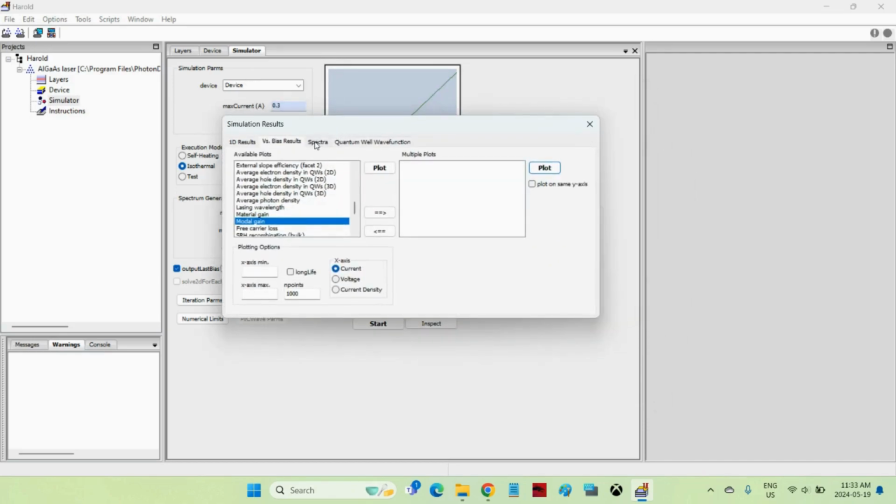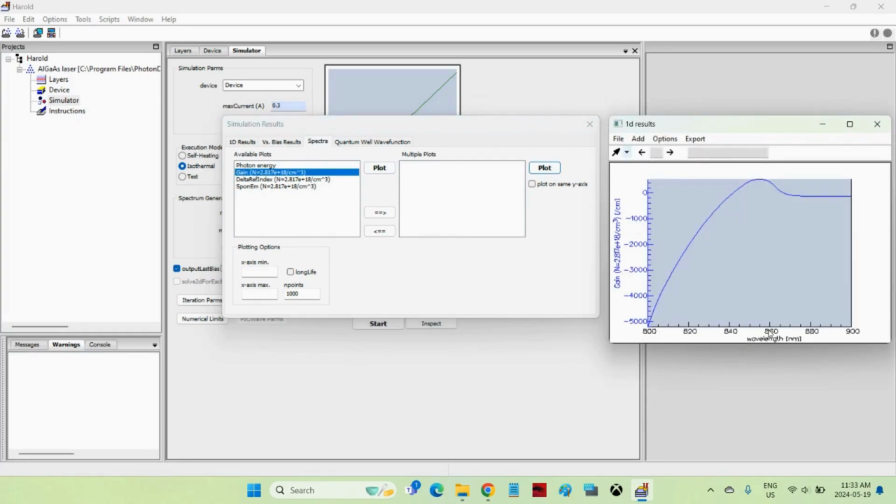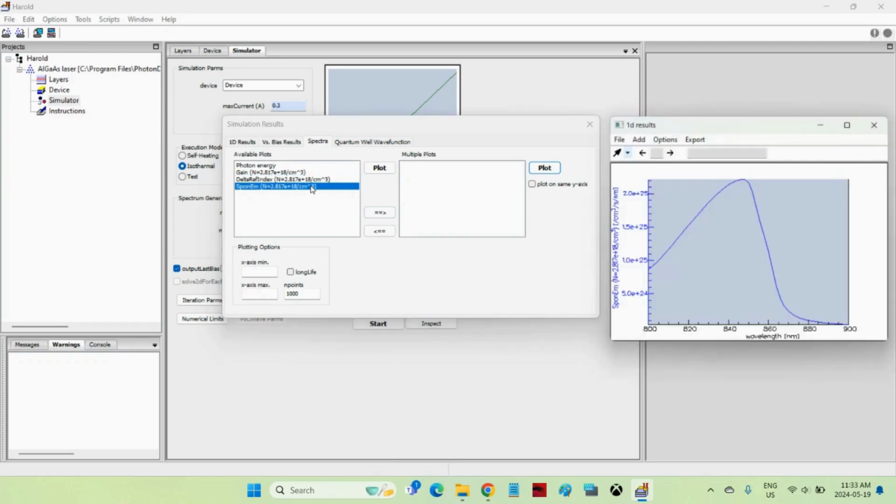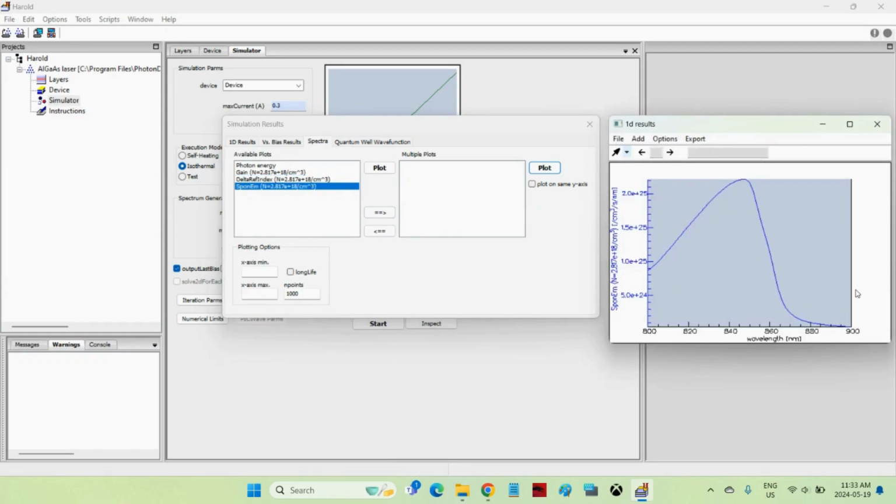We can look at the spectra tab and plot things as a function of wavelength, such as the gain versus wavelength, change of refractive index, and spontaneous emission. All very useful quantities to study when designing a Fabry-Perot laser.